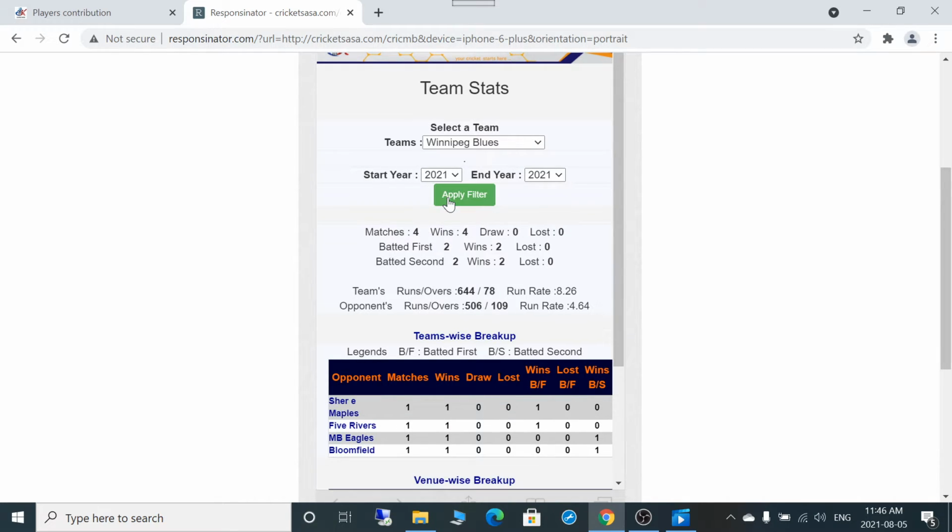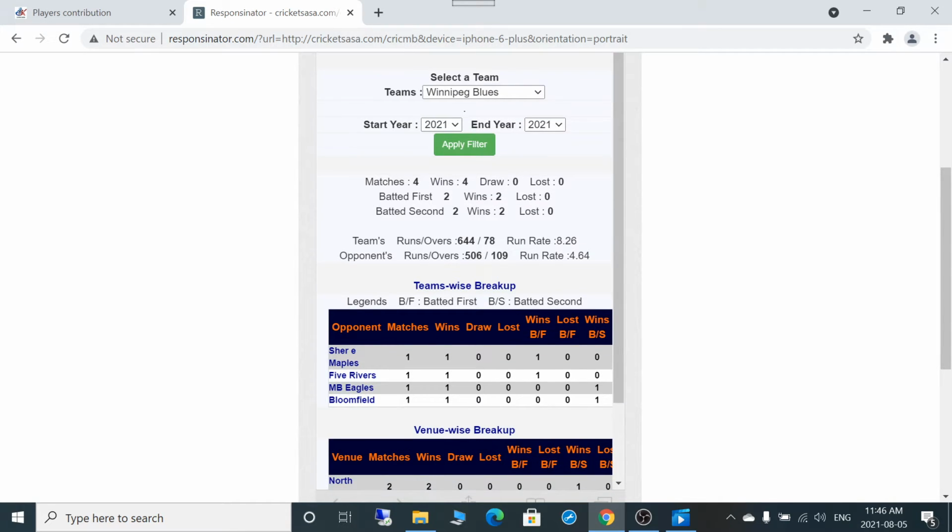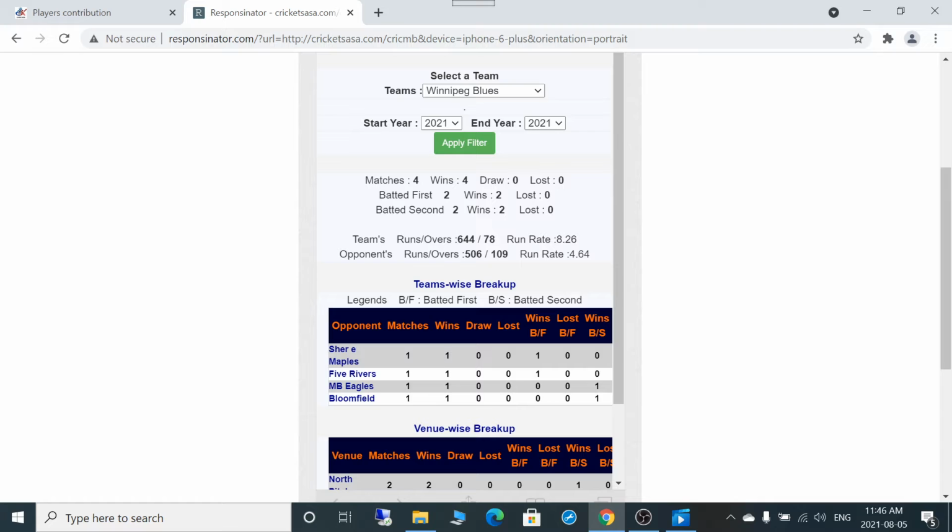So apply a filter. As soon as you apply the filter, it will show the stats for whatever range you have selected and whatever team has been selected. Like in our case, Winnipeg Blues is the team which is selected and the range we have selected is 2021. So in 2021, Winnipeg Blues has played a total of 4 games. They won all of the 4 games. There is no draw, and they haven't lost any game.